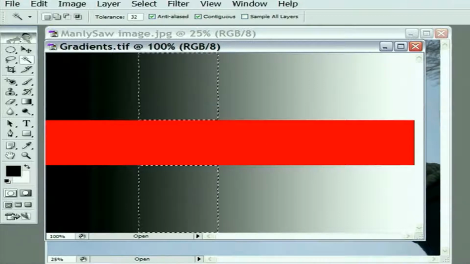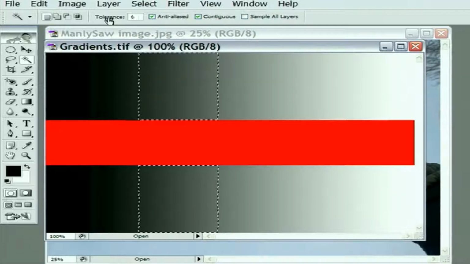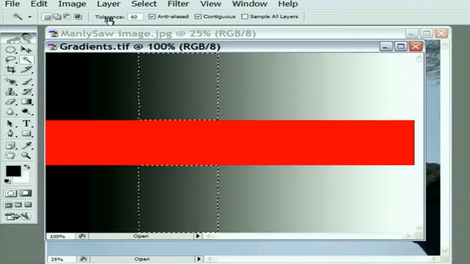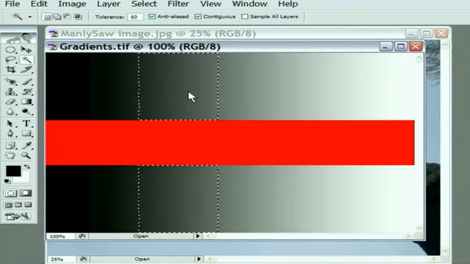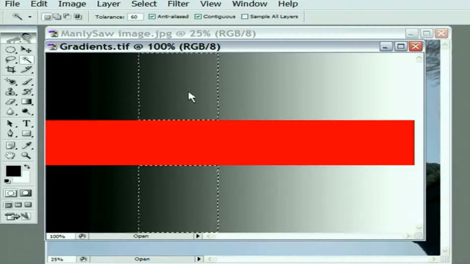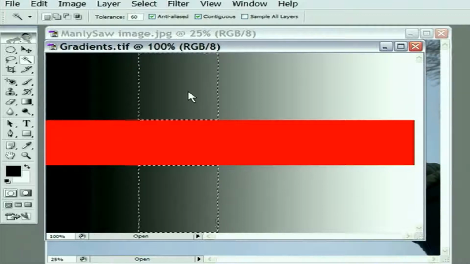Now, let's see what higher tolerance values do. Let's say I decide to raise the tolerance value to 60, okay? And then I press the Enter key. Well, the first thing you'll notice is that nothing changes on screen. The tolerance setting is not a dynamic setting. That is to say, it does not affect the current selection outline. It affects the next selection you create.